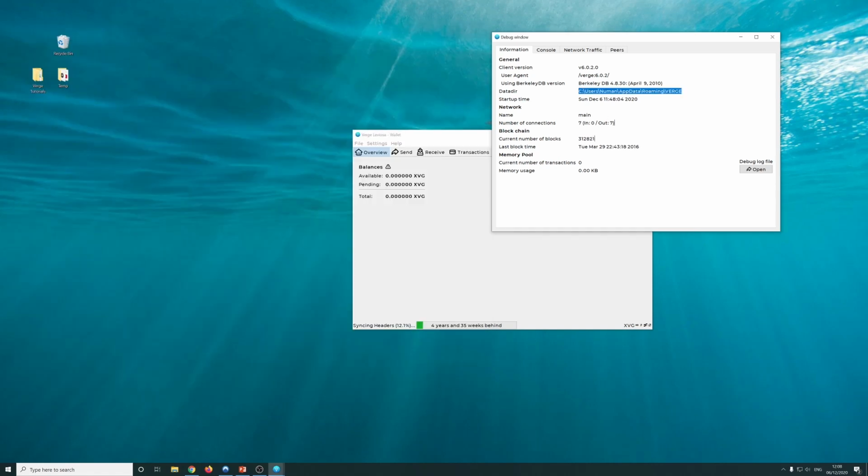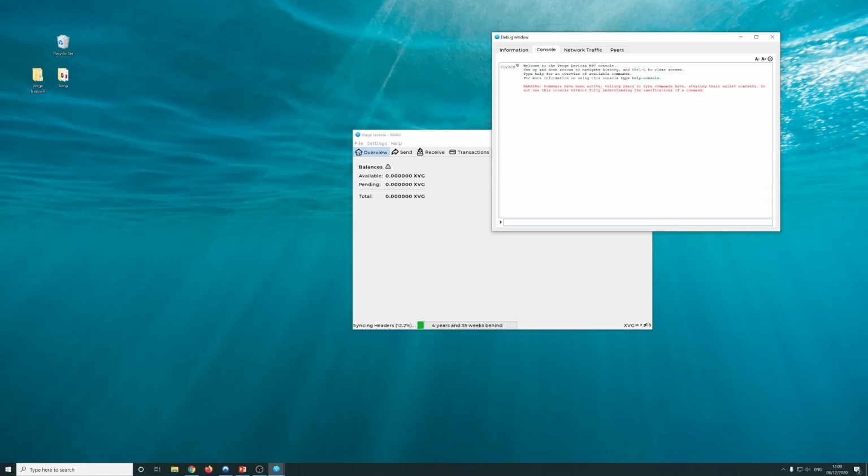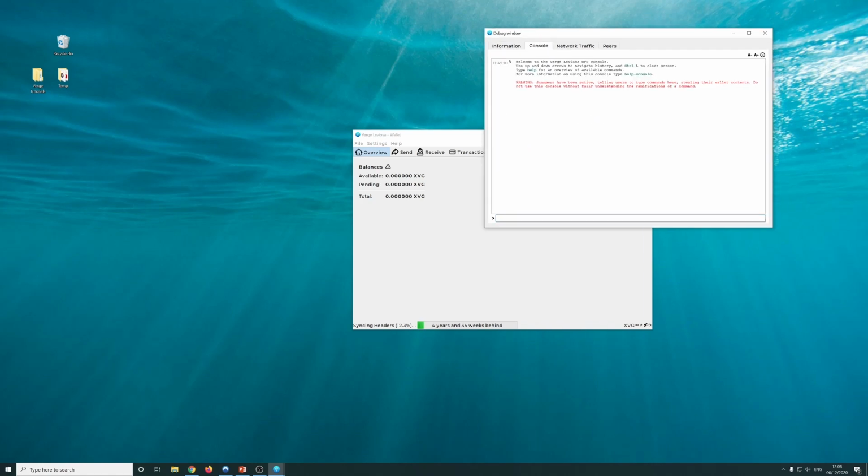The next section is the network, the connection, the amount of connections you have, the blockchain. This section we are already on 315,000 blocks, and yeah, it needs some more until it reaches 4.6 million. And the next section is the console. Here, this is one of the most important sections because here you have the full functionality.